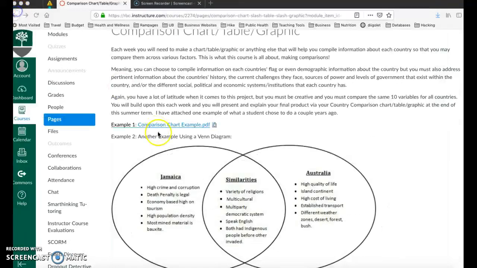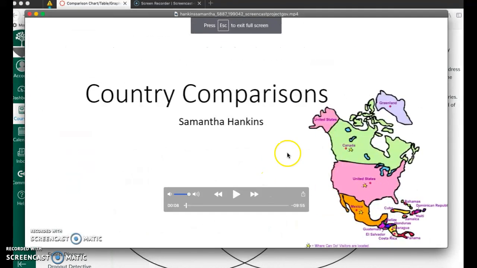So each of these has to be as compared to the United States. Okay, so let me pull up a couple examples from students in the past. Hopefully we won't have any issues. So this was by Samantha last semester. I'm just going to run through. On the country comparisons by me, Samantha Hankins.